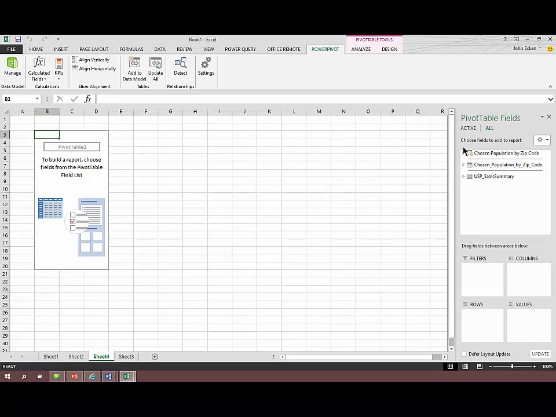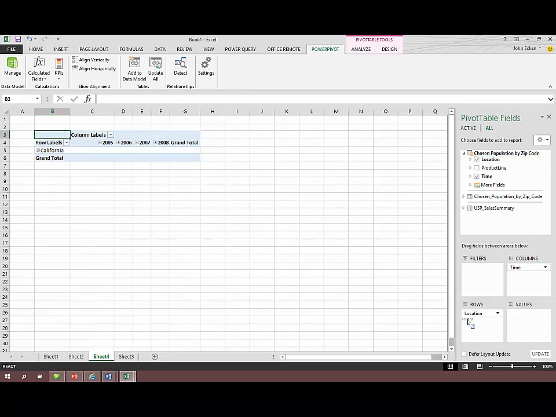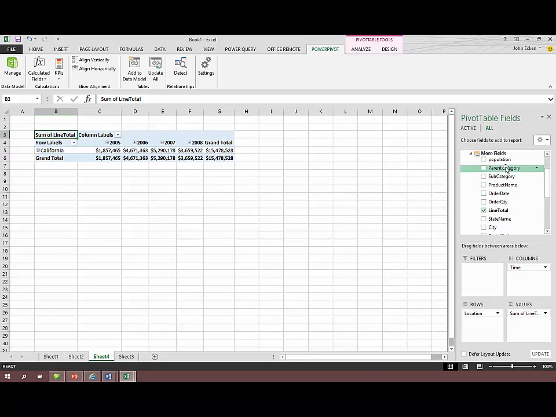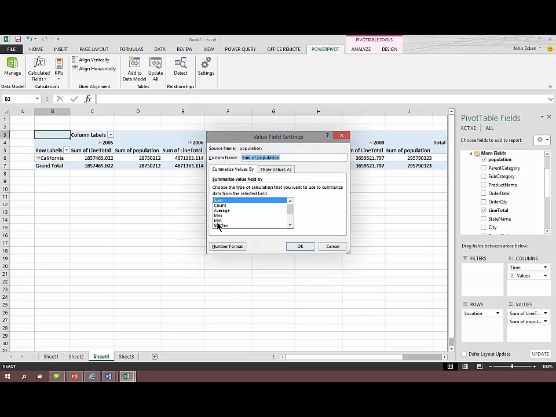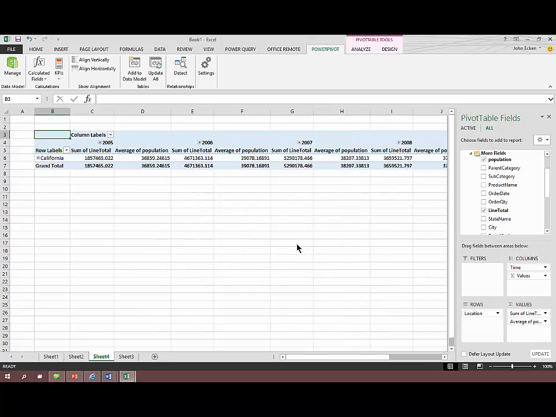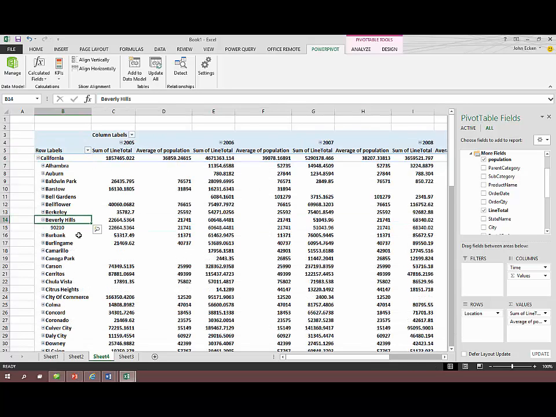And again, I'll show the advantages of using the hierarchies. Now I can just pull, let's say, time in as the column, location over here as my rows, and let's take a look at the total line item and the population. Now for population, I'm going to change that. Instead of being a sum, I just want to grab the average population. And you can see with my hierarchies, now I can really drill in. So I can say California, let's go look at Beverly Hills. And I can see the 90210 zip code here in Beverly Hills.